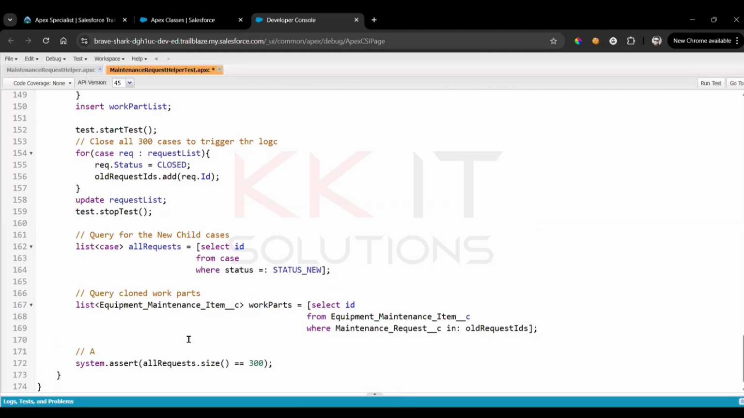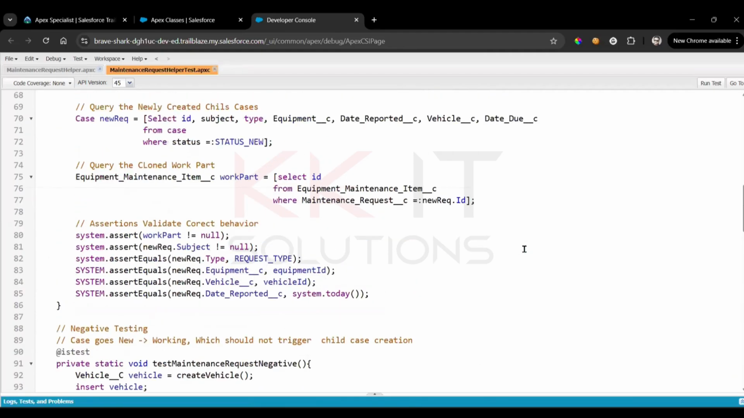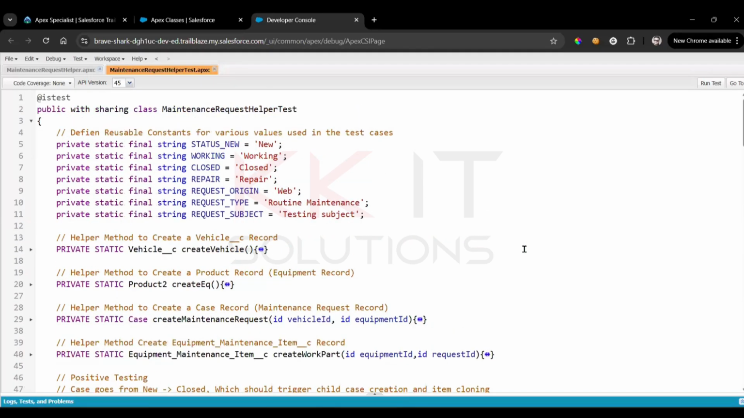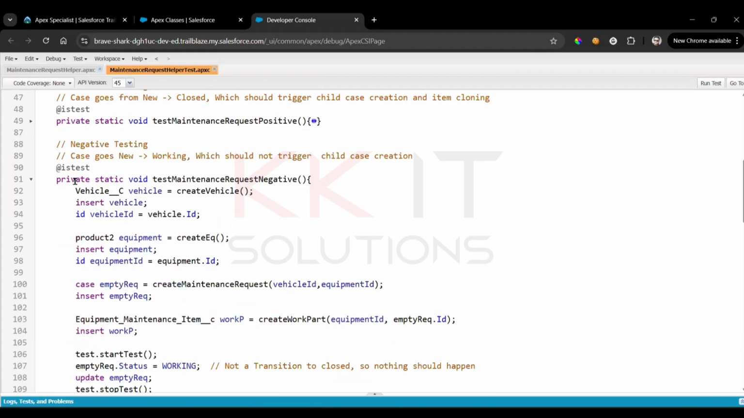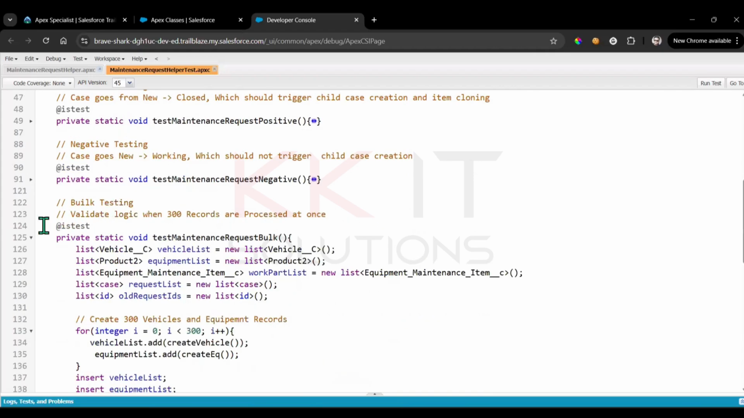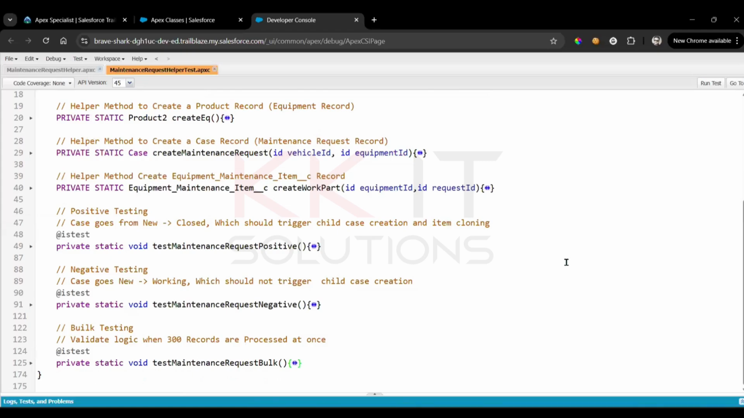Next, assert that 300 new maintenance requests were created. Done. Save it. That's it, right? So we need to do positive testing, negative testing, and bulk testing. Got it. So this is the positive testing, this is the negative testing, and this is bulk testing.